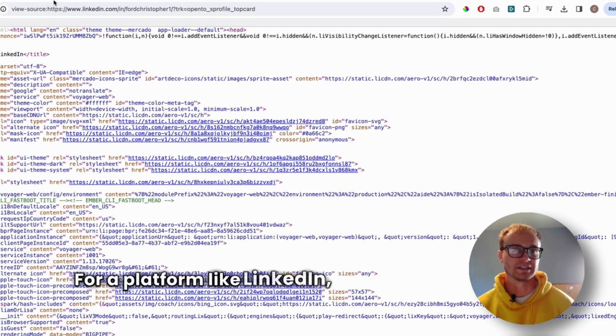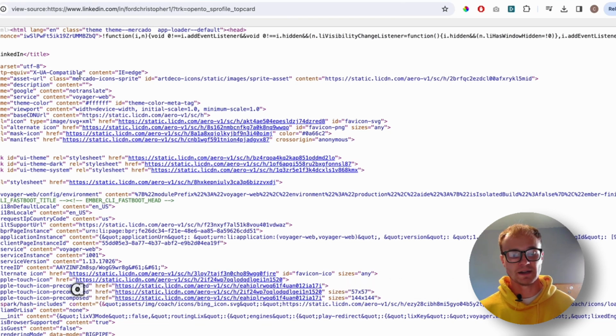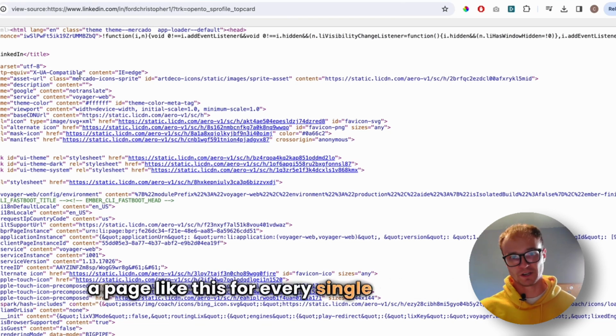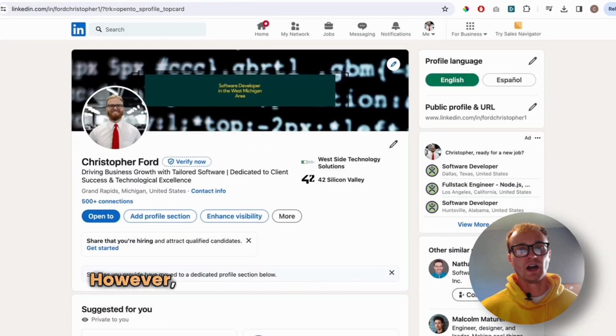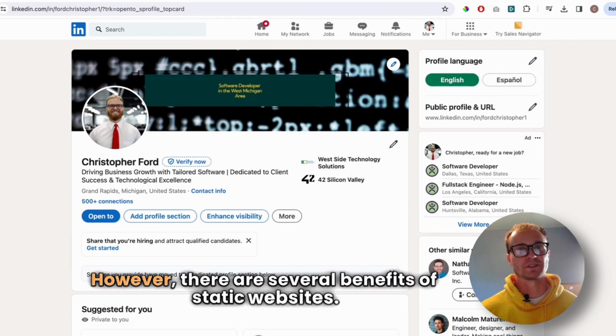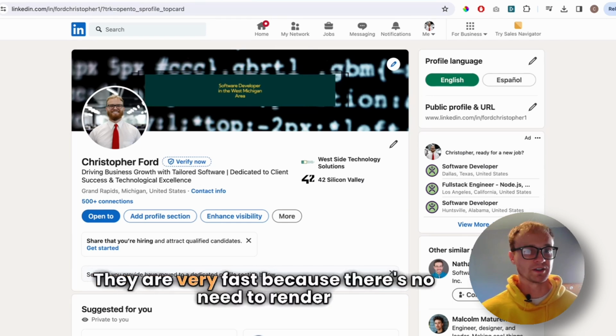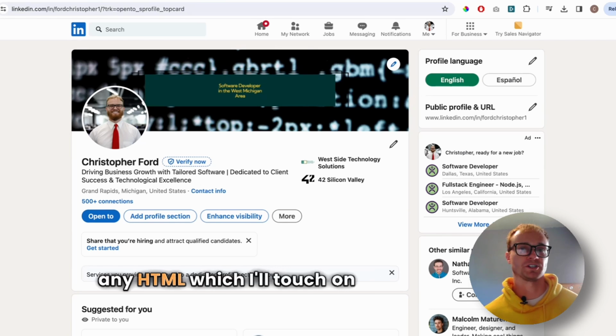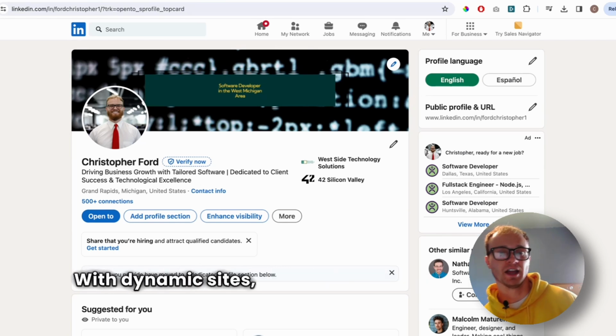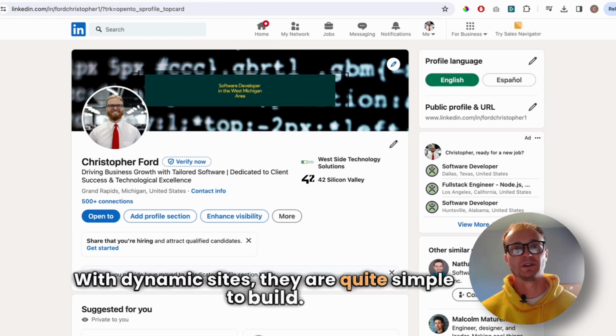For a platform like LinkedIn, this probably wouldn't be a great option because you would need a page like this for every single profile. However, there are several benefits of static websites. They are very fast because there's no need to render any HTML, which I'll touch on in just a moment with dynamic sites. They are quite simple to build.